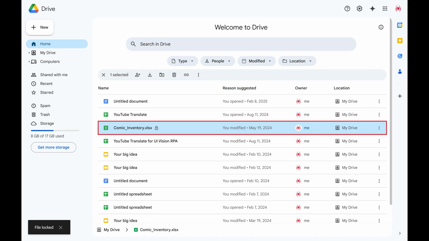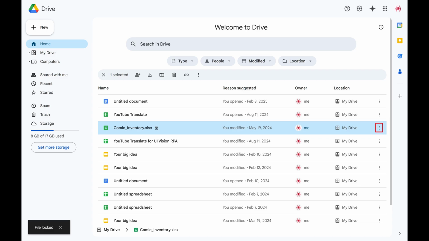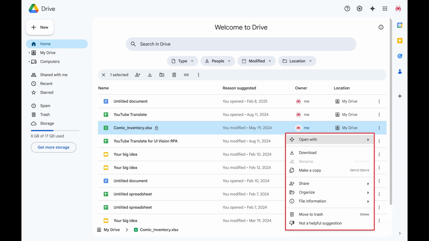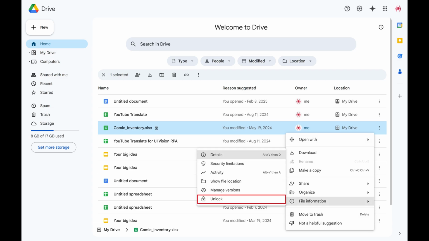Step 2. Find the Google Drive file that you want to unlock and then click the vertical ellipses associated with that file. A menu is displayed. Step 3. Click File Information to open a submenu and then click Unlock in that submenu.